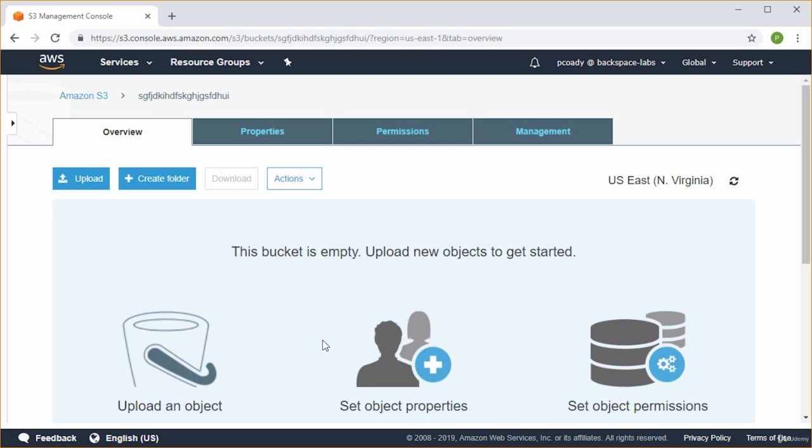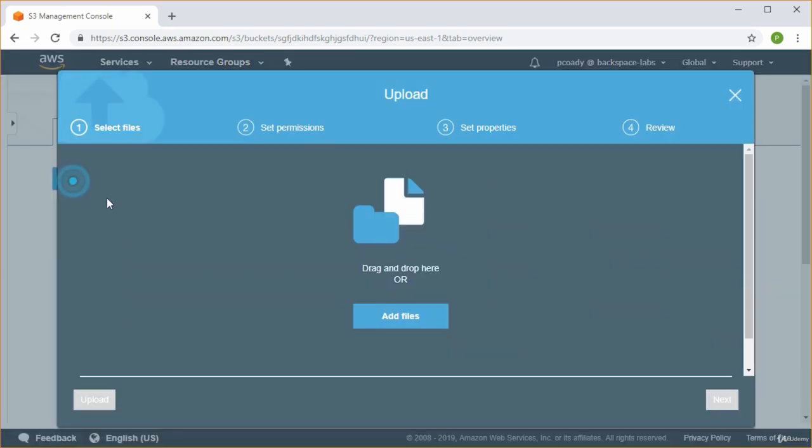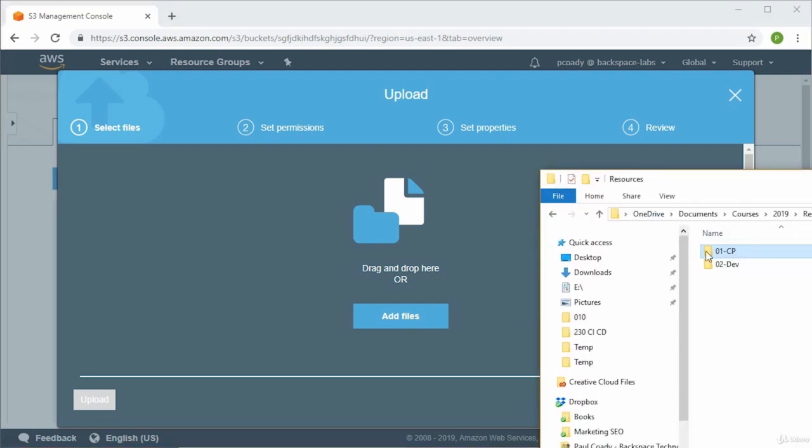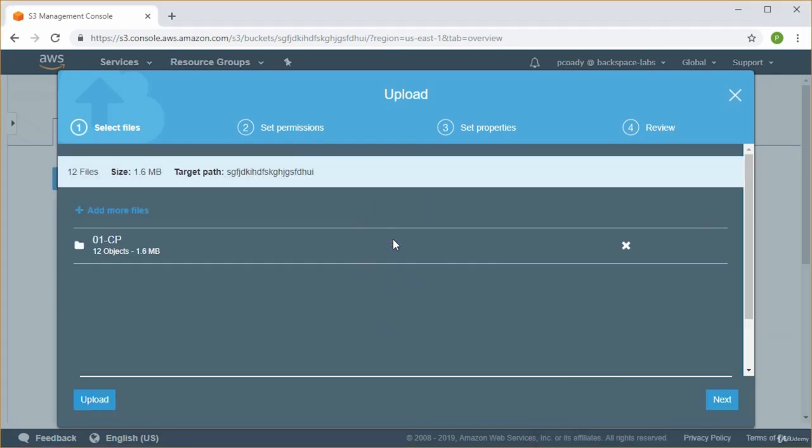So what we'll do now is upload a folder to this bucket. So we'll click on upload. Now we can click on add files here, but I don't like to use that. The easiest way is to drag and drop. So if you're going to bring in a folder, for example, it's much easier to grab the whole folder and just drop it on the form. So that's what I'm going to do now. And we just drop that whole folder onto that form. And we click on next.